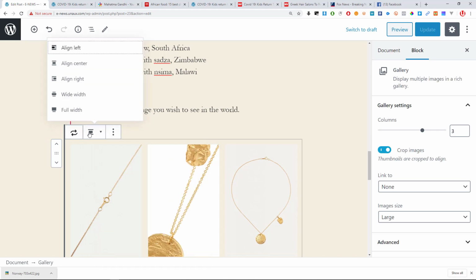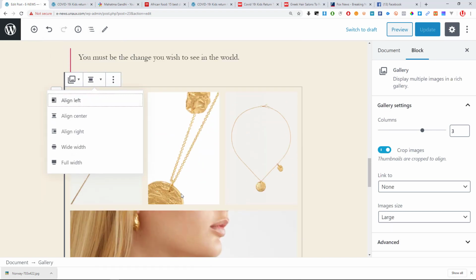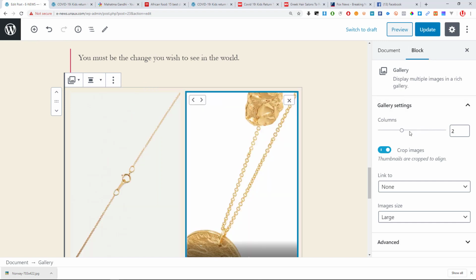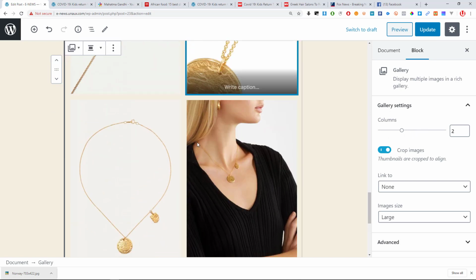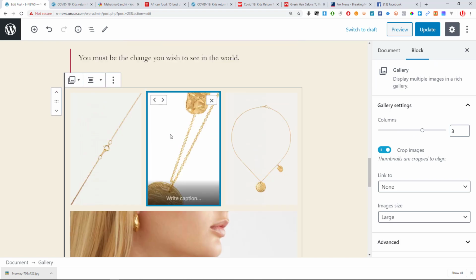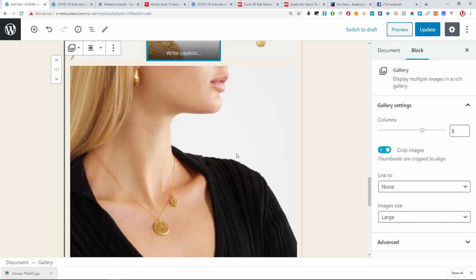There's not too much to do with a gallery. A gallery is a group of photos. You can play with them here. Photos per column: maybe I want 2 photos per column. See, there are now 2 photos per column. Maybe I want 3 photos per column. Then there will be 3 photos, and the last one will be down here.